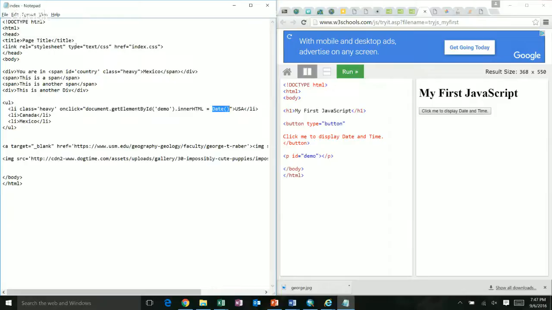Here, this already does what we want it to do, except for it's changing it to be the date. What do we want it to do? When I click on USA, what do I want it to do? What did I say I wanted it to do?